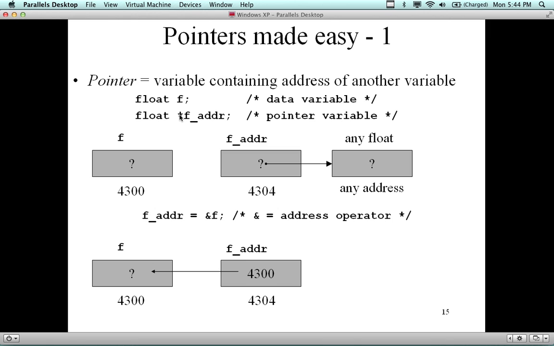Okay, so here's where the asterisk comes into place. The asterisk is the reference and the dereference. So a reference, this is a reference. It says identify this here. This is going to be f underscore address. This is the name of the variable.